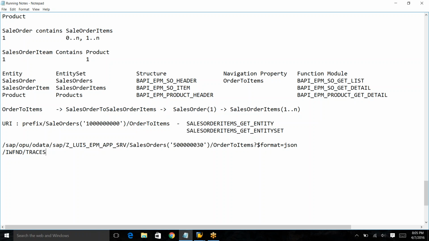Okay, let's reiterate what we discussed yesterday. There is an OData service with three entities: sales order, sales order item, and product. We are using the enterprise procurement model and its objects to create these entities and to provide data to them.